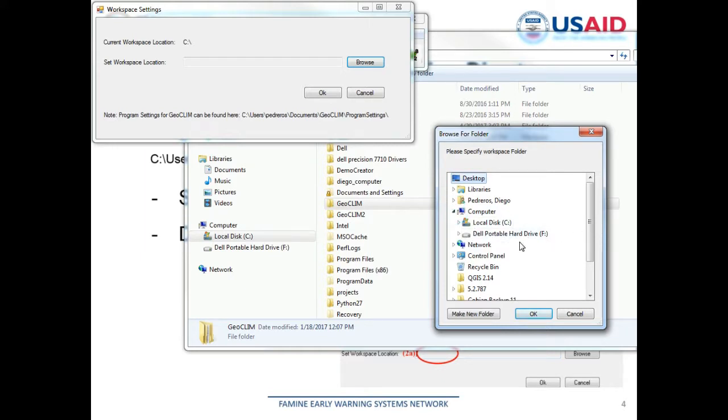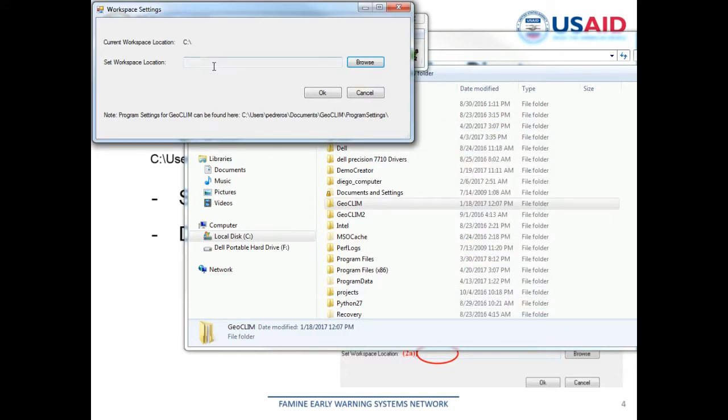For example, if I were to set my working directory in this new location, I would click on F, and that's it. If I wanted to just have it in the root directory, in the root F, then I would just click on F, and the program would create the GeoCLIM directory in F and would copy all the files in there. So you don't have to create the GeoCLIM directory. Once you select the correct location, just click OK.